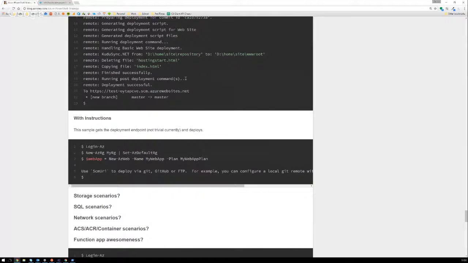And then a similar thing here, like, hey, let's let you know that you can use the SCM. I should have formatted this better, but you can use the SCM URI to deploy via Git, GitHub, or FTP. For example, you can configure local Git with git remote add Azure. So similar concepts for both. We're kind of doing both of these in parallel.